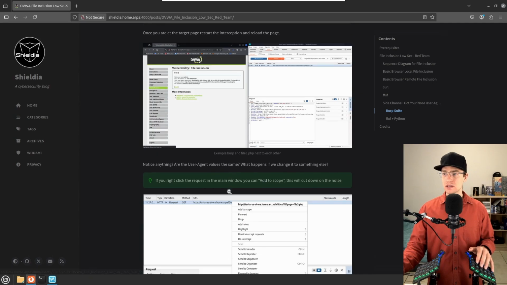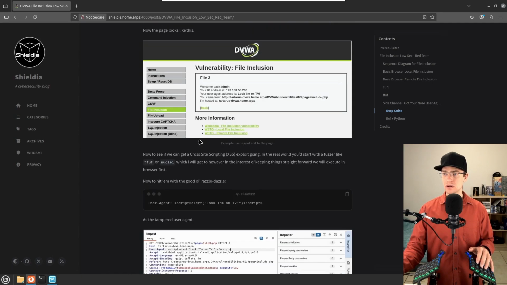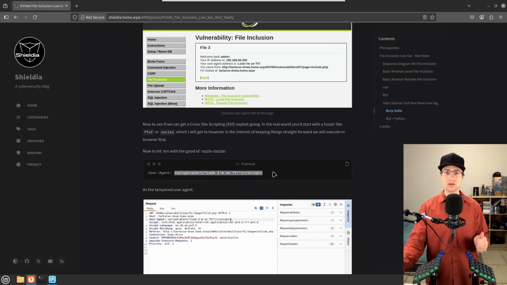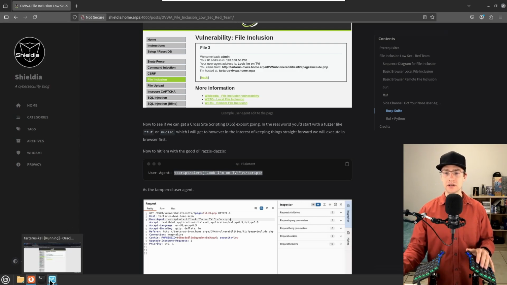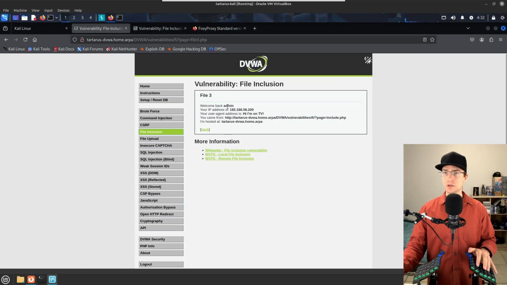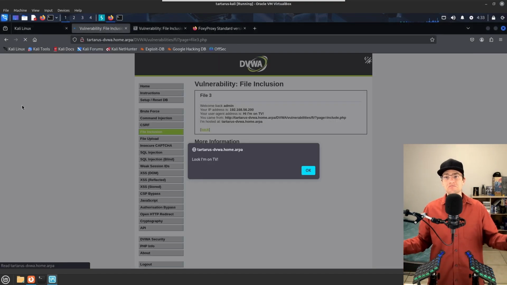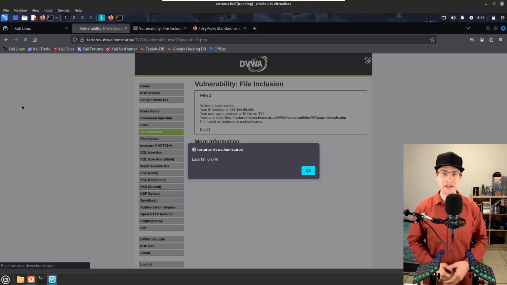We want it to be this, user agent to equal that, a cross-site scripting attempt to see if the page will actually render these scripts. We want to then refresh the page so that we do the request again, altering the user agent to be that, and then forwarding the request. There we go. Cross-site scripting.